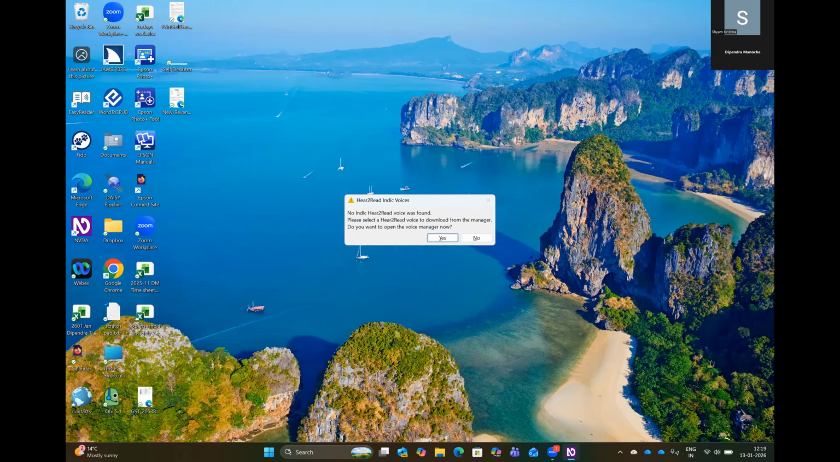Hear2Read Indic voices dialog. No Indic Hear2Read voice was found. Please select a Hear2Read voice to download from the manager. The next dialog box that comes up says that there are no Hear2Read voices which have been installed. So we need to go to the Hear2Read voice manager to download at least one voice to install. I can straight away go to the voice manager from this dialog box, but what I'll do is I'll cancel this dialog box and go to that dialog box from the menu so that you can go to that dialog box anytime later. Yes button, no button.